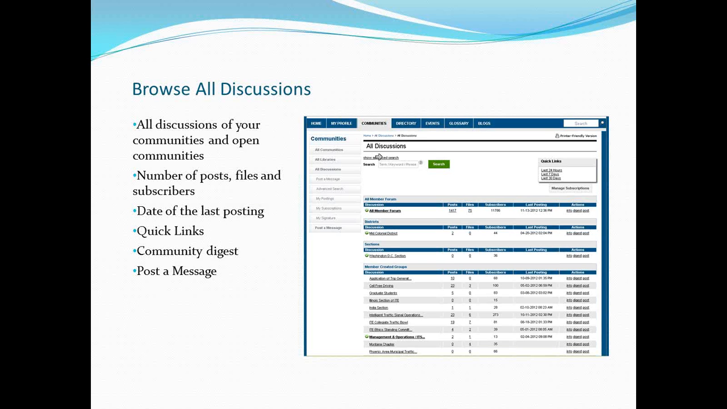Next, we're going to talk about discussions. Your All Discussions page under Communities, you'll basically see all the discussions of the communities that are open to you. So by clicking on this page, it's under the Communities drop-down, it's All Discussions. You'll see kind of a breakdown of all the different discussions that are open to you, the ones you're subscribed to and part of, as well as the ones that are open.